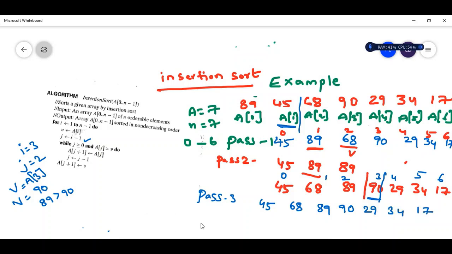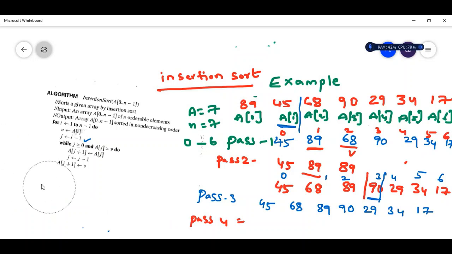So take the next pass, pass 4. In pass 4 you have to consider this list. In this pass 4, your I value is incremented again. So now your I becomes 4, because this is 0, 1, 2, 3, and this is 4. So when your I is 4, V consists of A of the 4th element, that is 29, right? And your J equals 3, because 4 minus 1 is 3.